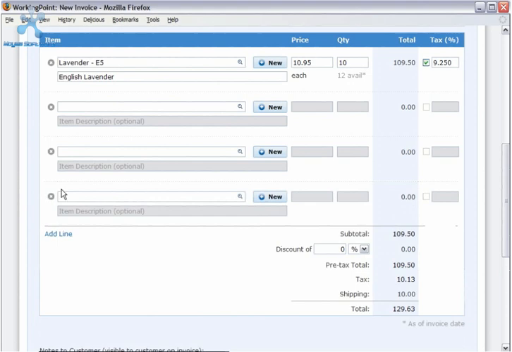WorkingPoint adds up the totals for the invoice and adds applicable sales tax. You can even add a discount by dollar or percent, and WorkingPoint calculates the new invoice totals.